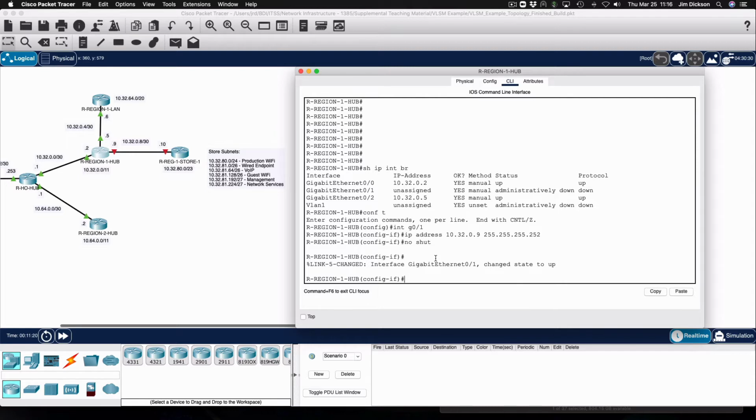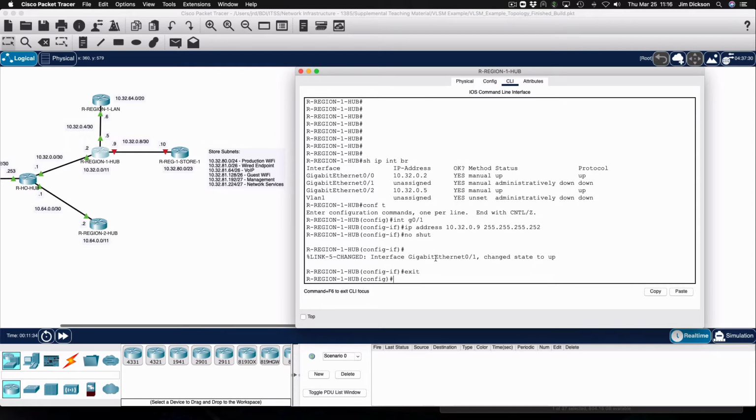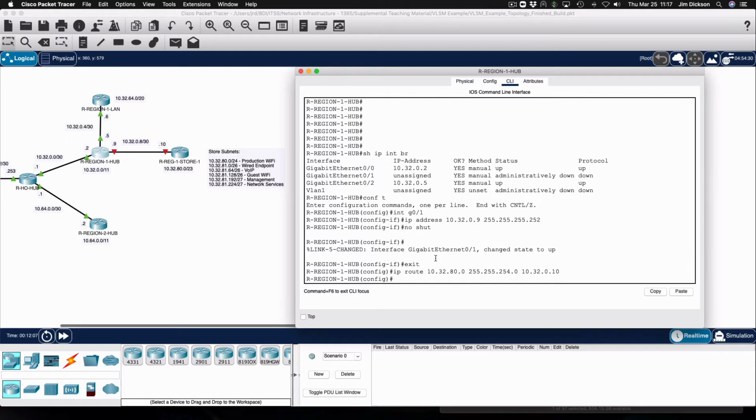Once we have configured the store router, then that interface will come up. The other thing we can do while we're here is configure the route to send traffic to the store router. Again, we're going to configure an IP route. There is our network to the store, 10.32.80.0, and that is /23. And that needs to go to the IP address on the store router that is connected to the regional hub router. Excellent. So we've got that configured. That route will, of course, appear in the routing table once we have configured the other end.